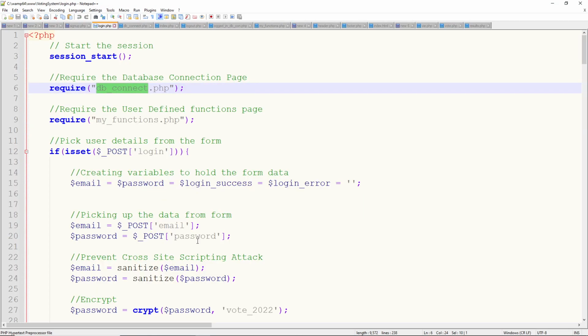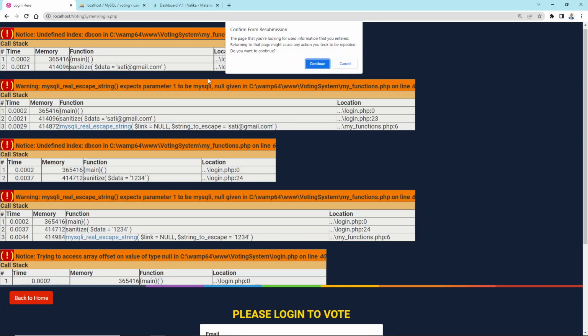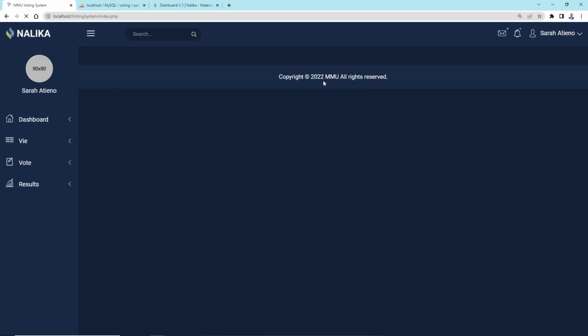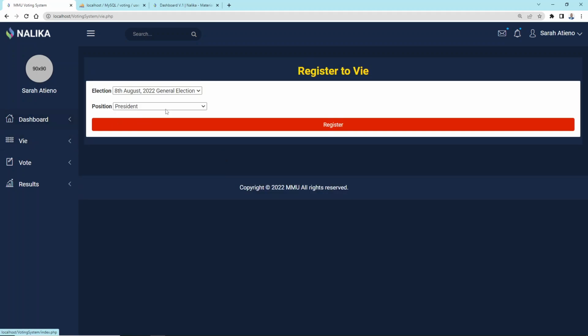So I think it should work. Refresh. Okay, so now it worked. I've been taken to the dashboard. So I want Sarah to vie for the president's seat. Let's see whether this is going to work. That's the only active election. President, register.